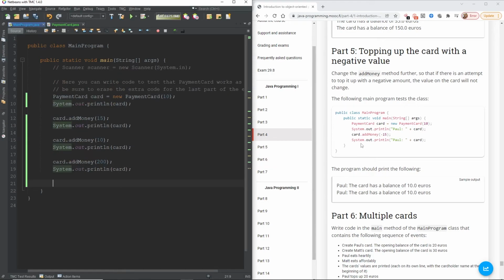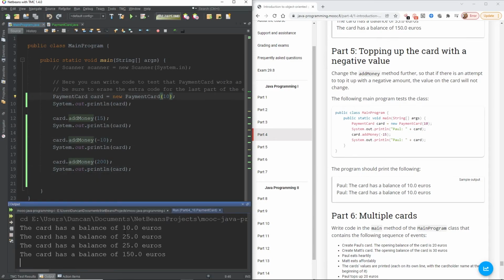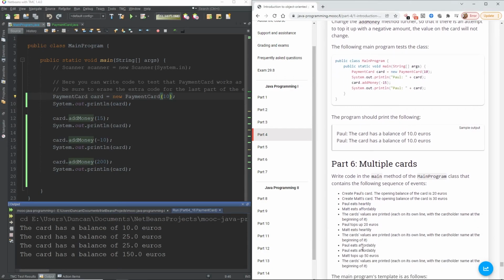So we've got negative 15 on there. So let's just do negative 10 because we don't need to keep changing it, do we? So then here's the 10 plus the 15. The negative 10 didn't work and the 200 still stops it. So this is the last bit.